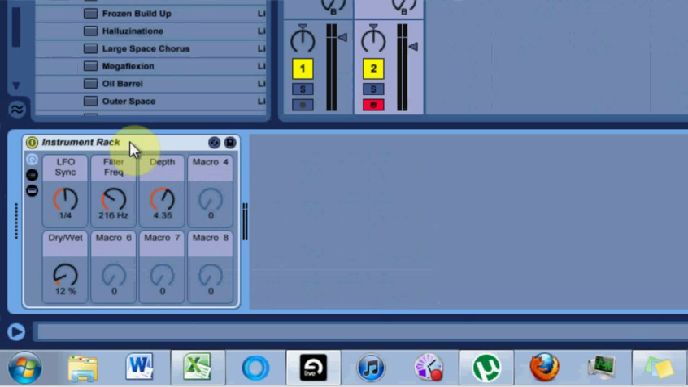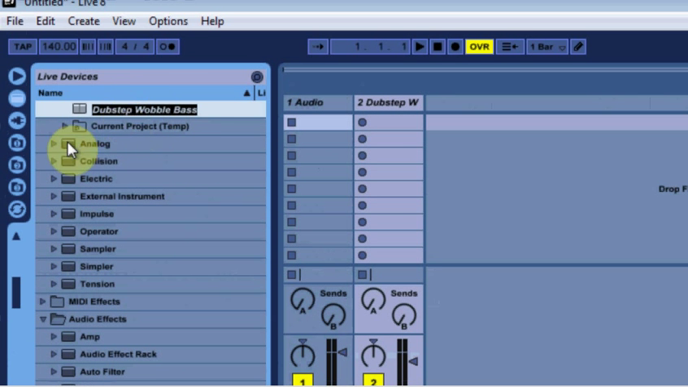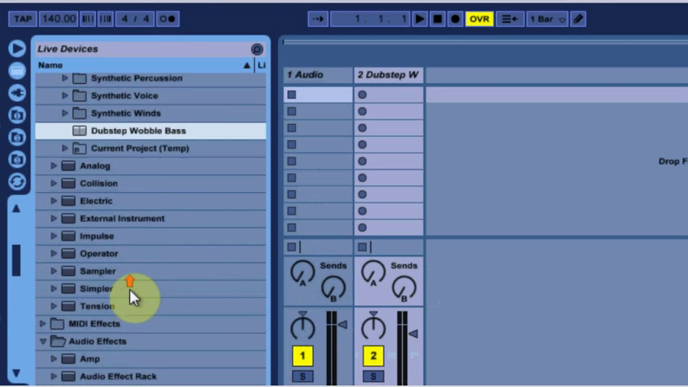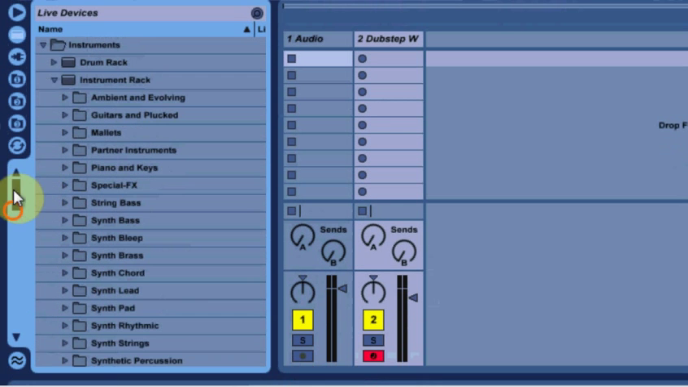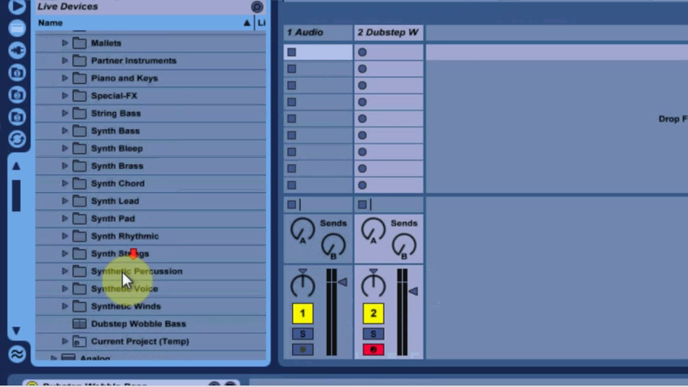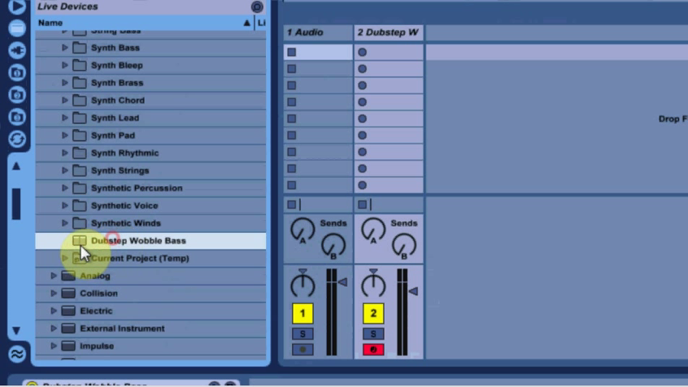So click on the instrument rack right here in the title bar so it's highlighted. Control R to rename it and rename it Dubstep Wobble Bass. Hit enter and there you go. And then come over here to this little floppy disk looking thing and click that and it should, there you go, Dubstep Wobble Bass. Hit enter and there you go. That will be in your instrument rack drop down and you can use that in any of your projects whenever you want it. And that's pretty much it.